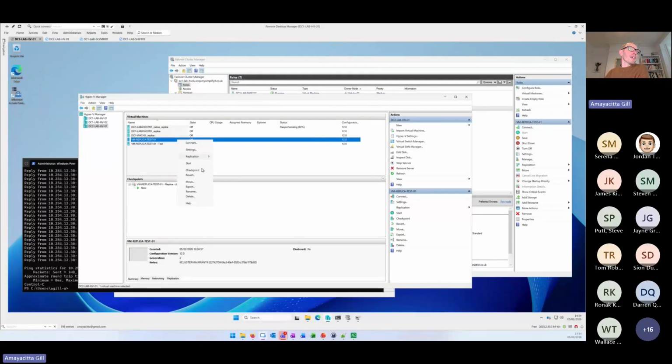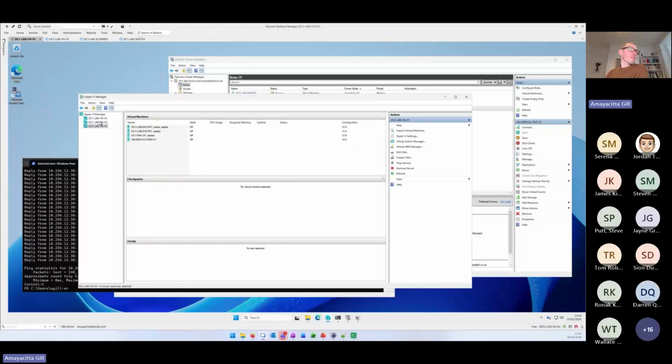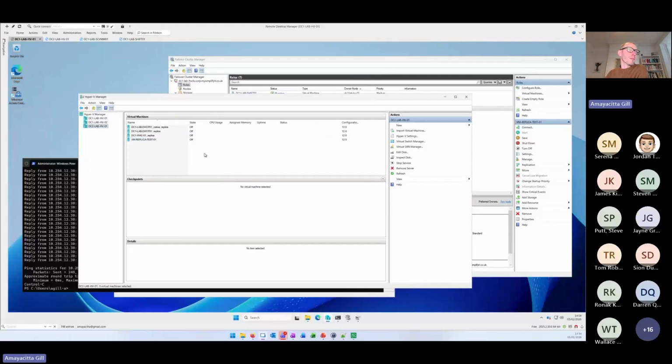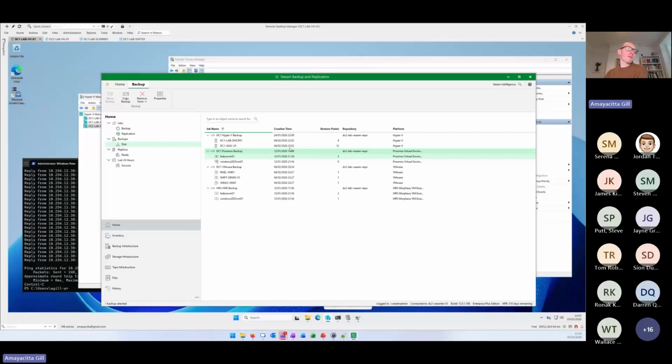And if I right click on here and go replication, I can stop the failover test, which will clean it up. I can also do a full failover, which I can't do unless I turn the source machine off. Essentially, all that's going to do is break the replication and then turn it on. So I don't really need to demo that. So quite nice features.